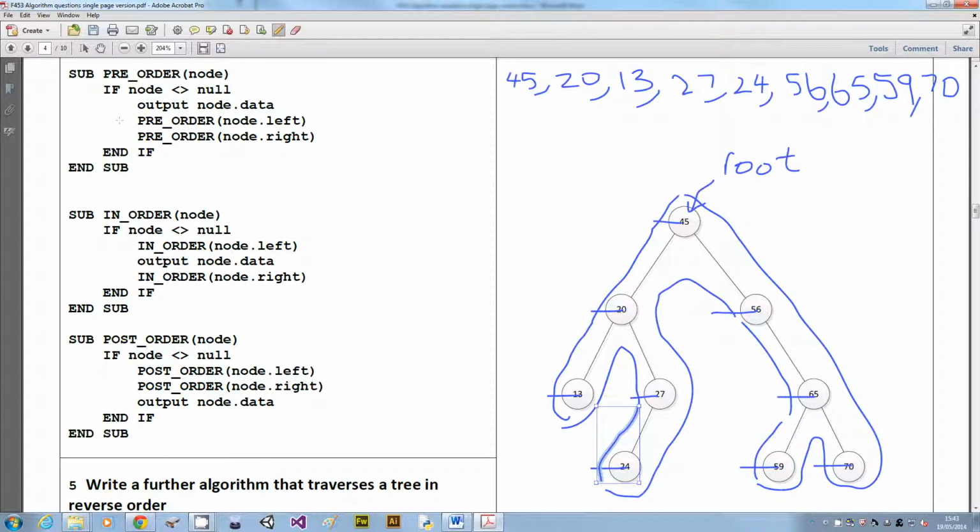Once we've traversed the left node and found out it was null, we go back and try the right node. So we go down this one, and when we hit a node, we process the data, so we output the 27. We then follow the left node, so we're always trying to go down the left branch. We get to another node, 24. There is a node there, so we output the data, 24. Then we try and follow the left node. It's null, so the recursion stops.